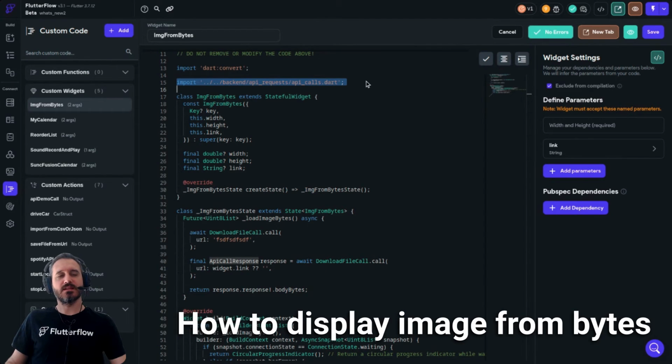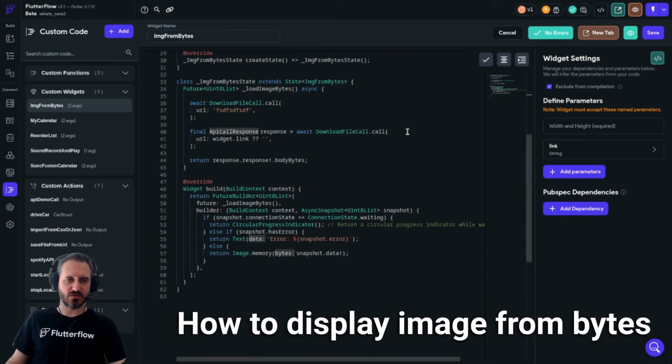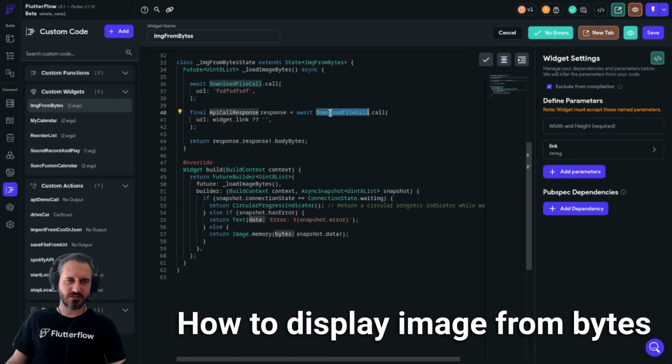Okay, great. And then let's go over here. So let's go back to the import. So we imported this, excluded from compilation, like I said, and now you should not see the errors anymore. So download file co, you should not see the errors.